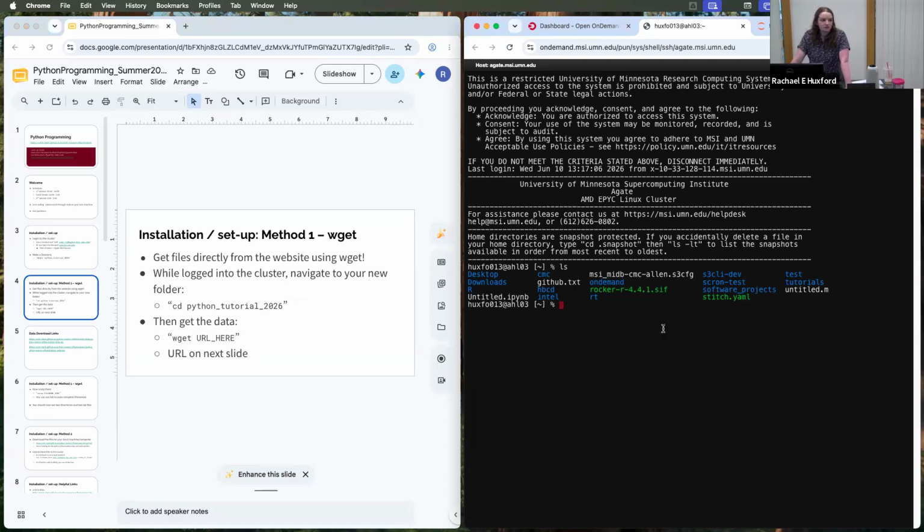So now we need to download some files onto the cluster for you that we need for the tutorial. So we're going to go into that directory we just made using the command cd, short for change directory. And then you put in whatever you called your directory. You can use tab to autocomplete once you start typing a directory name if you happen to make it super long.